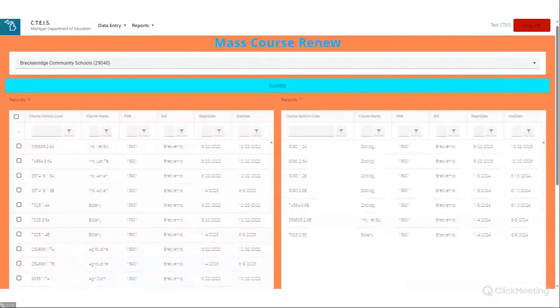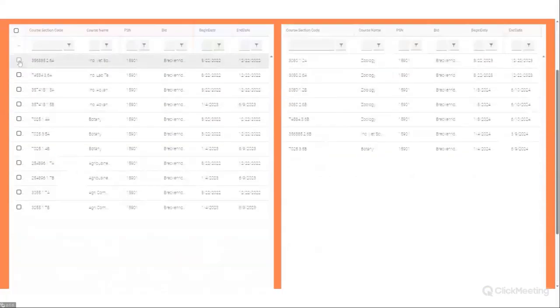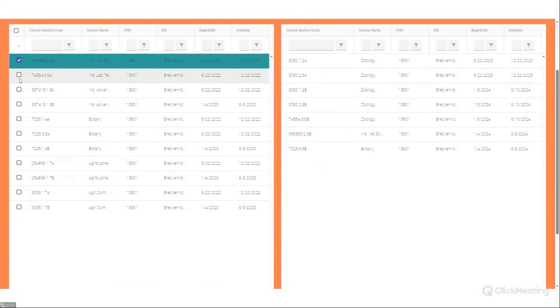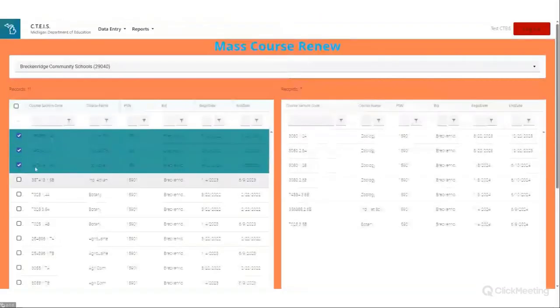So I get a success message and that course is now updated. I can do that for as many courses as I need to. I can select multiple records. It doesn't have to be one at a time. I can go in and select multiple, hit the renew selected courses, and it'll just do it for me. That's if you're not changing any of the information. You're keeping the course information the same, and you're just needing to renew for dates. That this tool will be really useful.